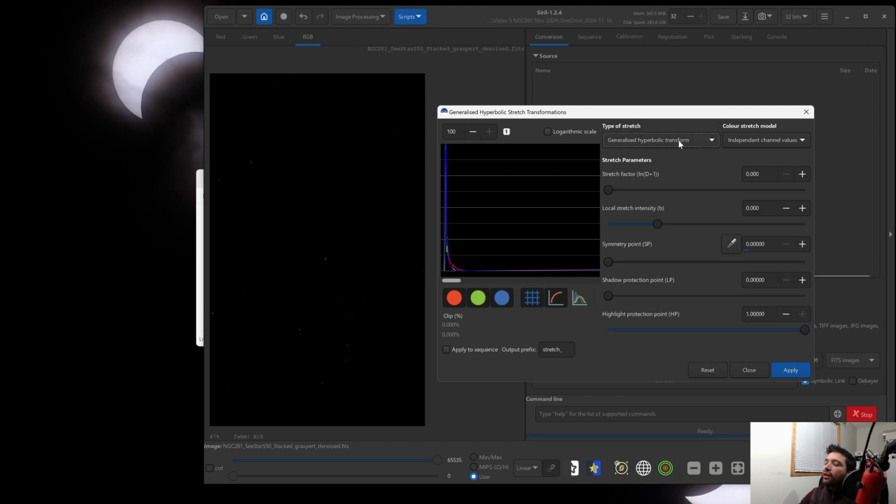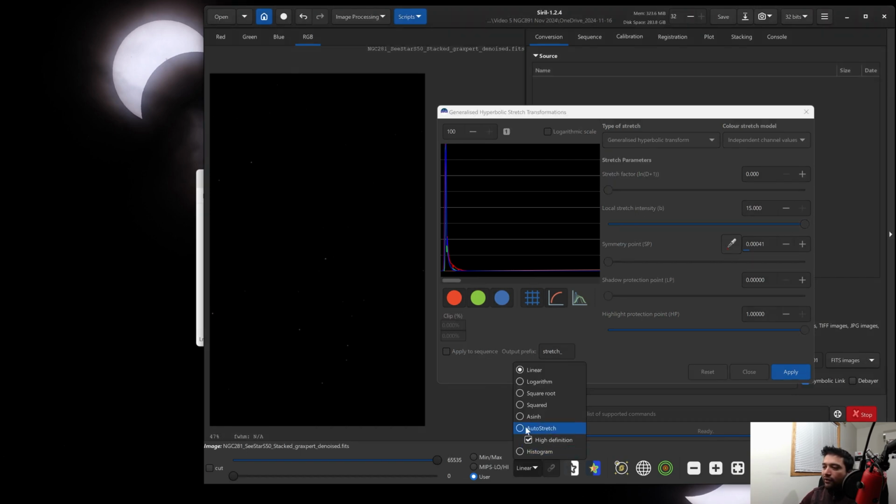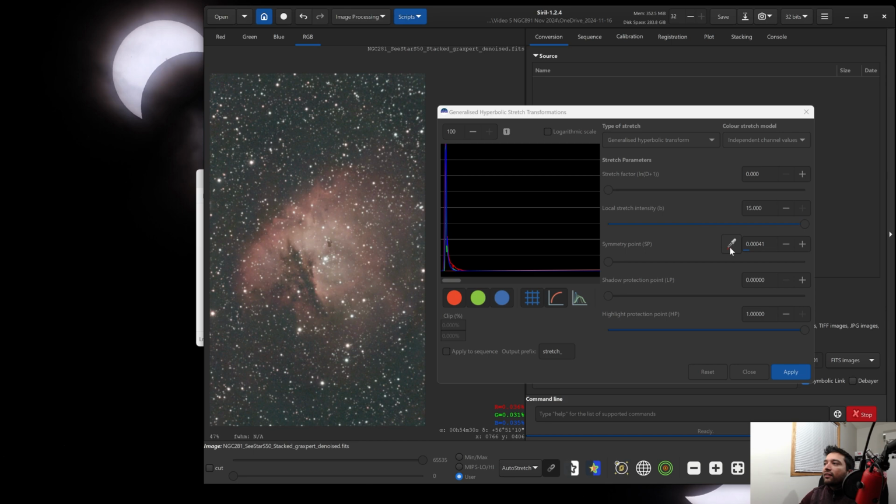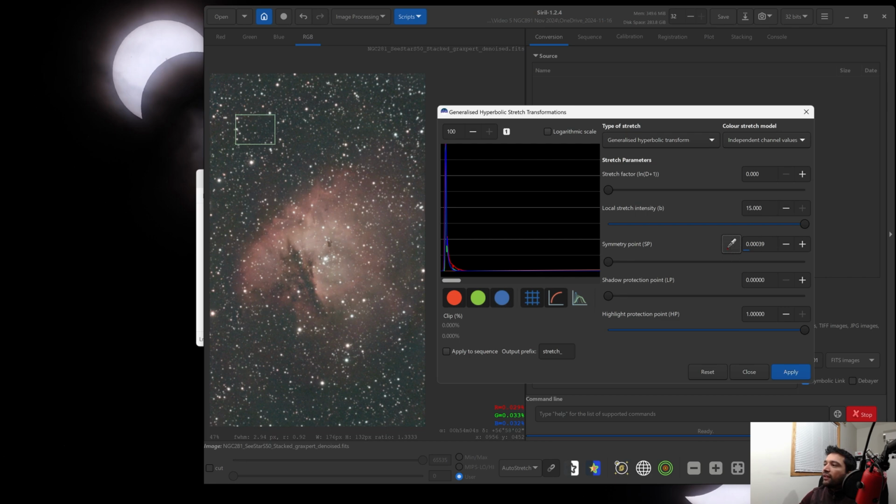Go back to generalized hyperbolic transform. Now the local stretch intensity, we want to set that to maximum. Go down over here, auto stretch again. Then we'll select an area here with no nebulosity. We just want the background. So an area without too many stars, but without any nebulosity. So something like that is good. And then you click on this little dropper tool and it'll automatically set the symmetry point. So that's kind of the midpoint over here.